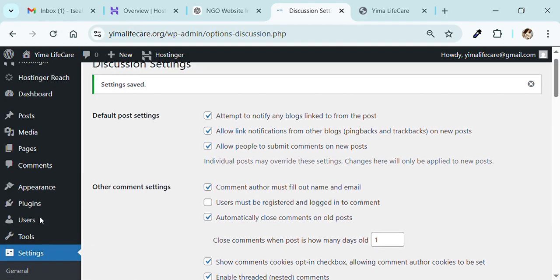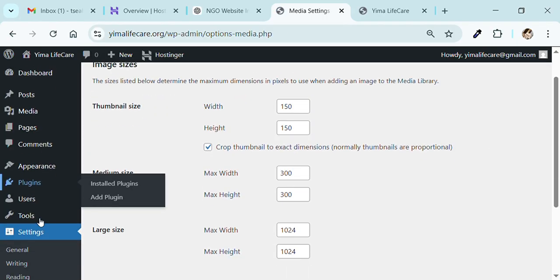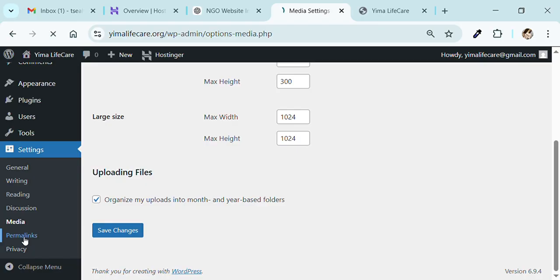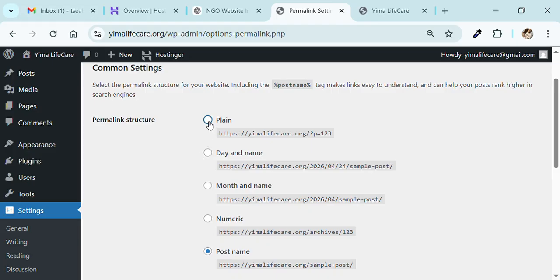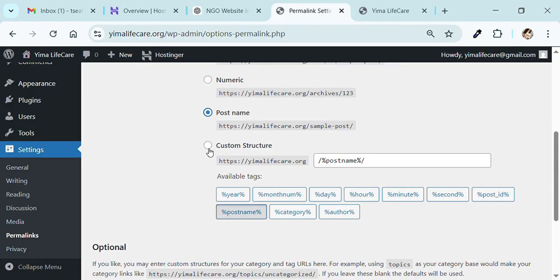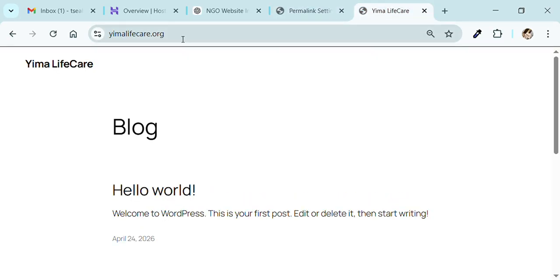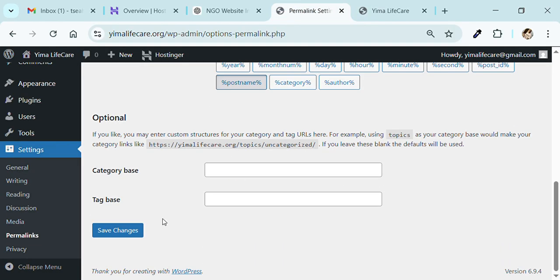You can go to media, you can walk yourself through them, they are explanatory. I don't need that. Then I'll go to permalinks. Naturally sometimes you can see them on plain and all of that, but I advise you always click on post name, such that when you search for something up here, for instance this is the website, when you go to, let's say, blog, it is going to show up slash blog or slash home, something like that. So we click on post name and then we'll save changes.